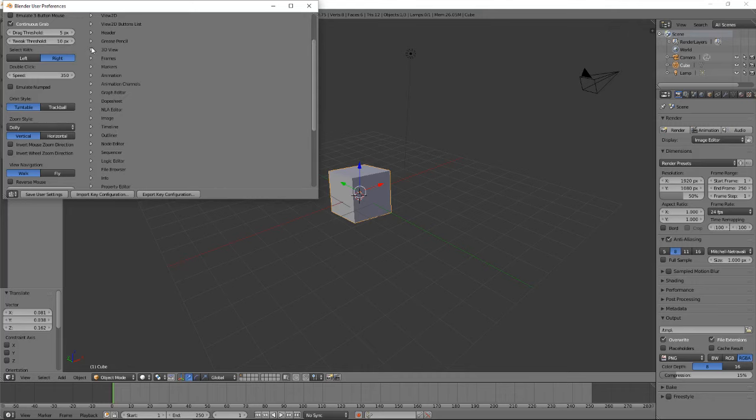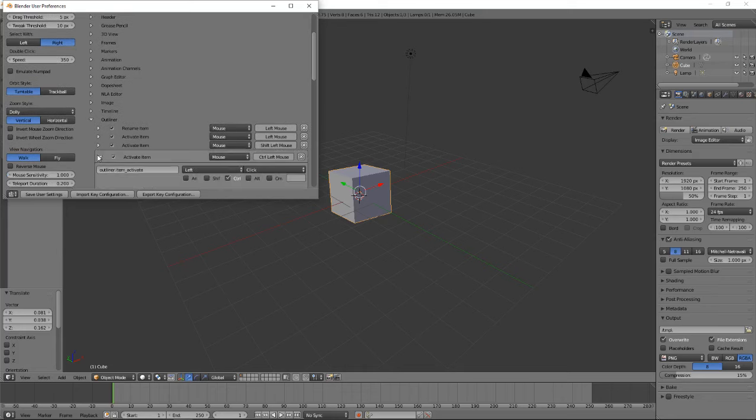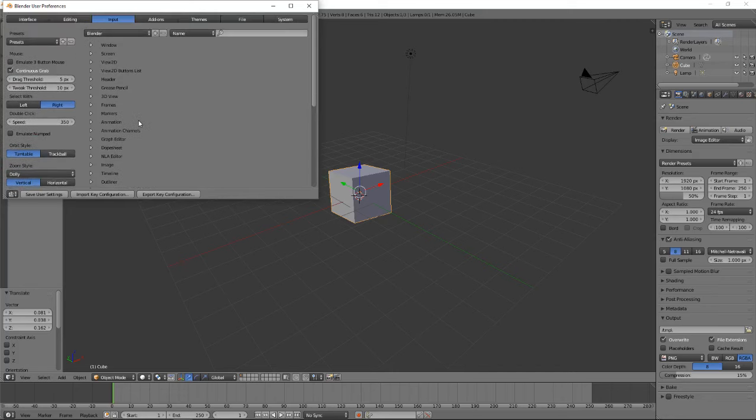I would not recommend doing that because as I teach you shortcuts in class, they're going to be the shortcuts that are set by default. So if you change something and you don't remember that you've changed it, then my shortcuts may not make sense. You can see we've got rename item, left mouse, activate item, all kinds of fun stuff. The part that's important is this part on the left that says select with.